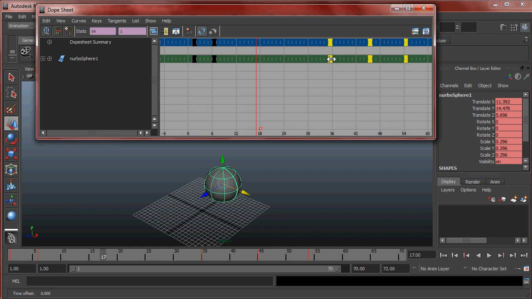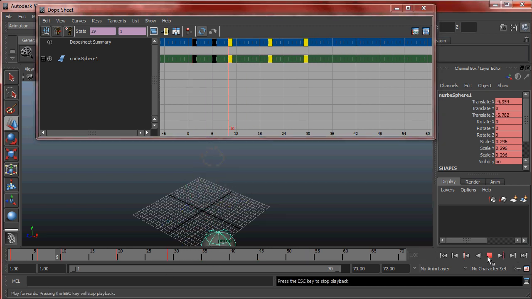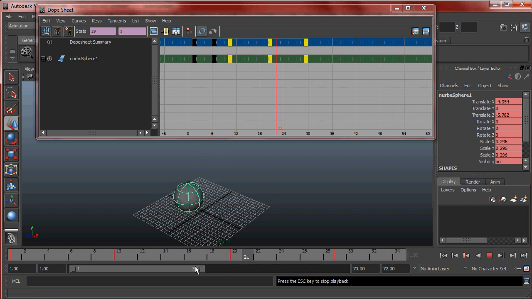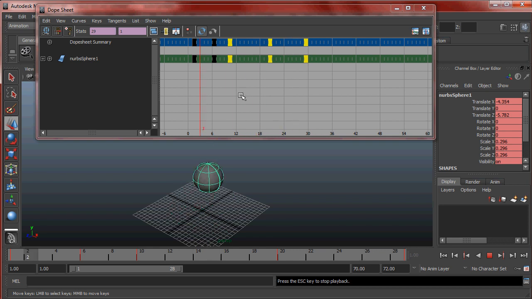But if I middle mouse click and drag these yellow keyframes right there, look what happens now. I made him jump really fast. Let me shorten this visible. Now he's jumping fast. So the dope sheet really helps you hone in on how fast your keyframes are working together. Remember, the farther apart your keyframes, the slower the animation. The closer apart the keyframes, the faster the animation. So close together, fast, far apart, slow.